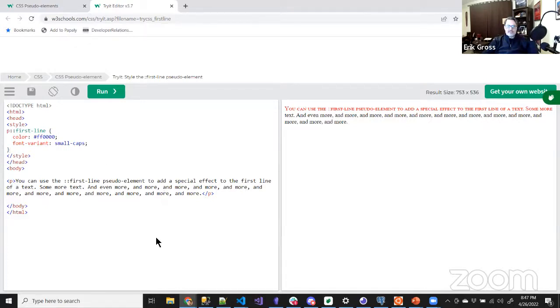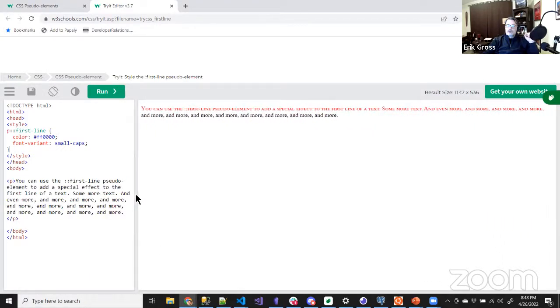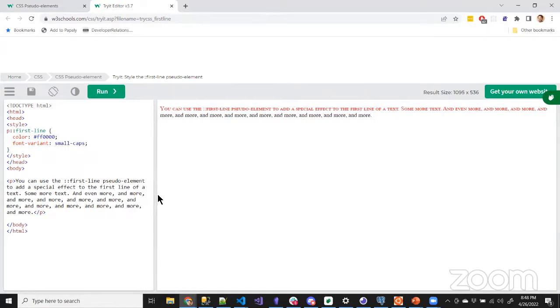So it's done it. We have this first line pseudo element. It's not really an element, it's a fake element. There's no such thing as the first line of a paragraph element. That wasn't built into HTML. But the browser is smart enough to figure it out. And look at how smart it is. Watch the first line. The answer to that question, Jason, is the first line is however long it takes until the text wraps. Okay, that makes sense. Isn't that cool?